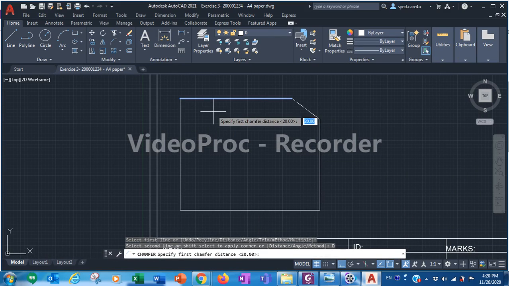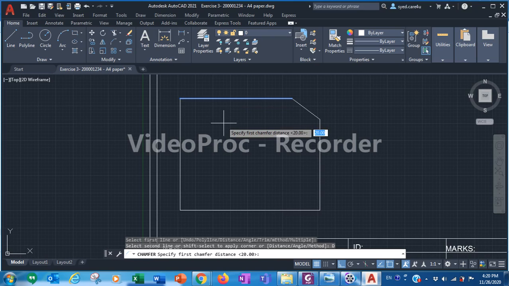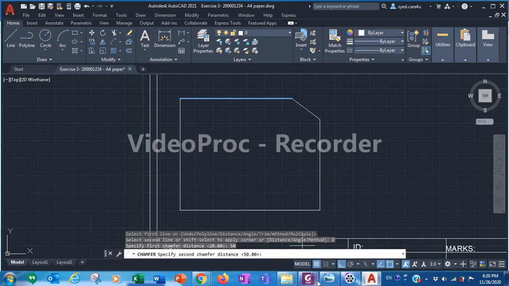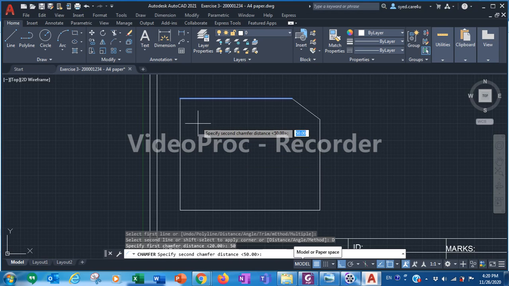So now it is asking specify first chamfer distance. So what is the first chamfer distance? Here this is the first chamfer distance, which is 50. So come here and type 50, then press enter. Now it is asking specify second chamfer distance. So what is the second chamfer distance here? It is 35. Okay, the second chamfer distance is 35.